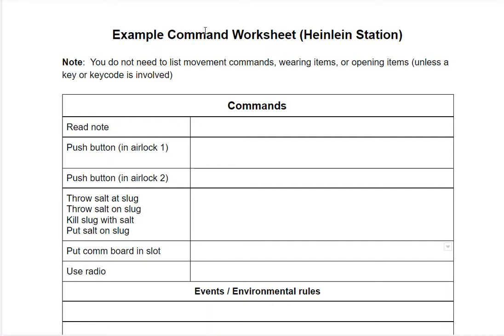So where do we get the commands? Well, that's going to come from the expanded plot worksheet. So let's go take a look at Heinlein Station here. I'm going to do a sample command worksheet for the space station game, and complete that so you can see how that process would work.